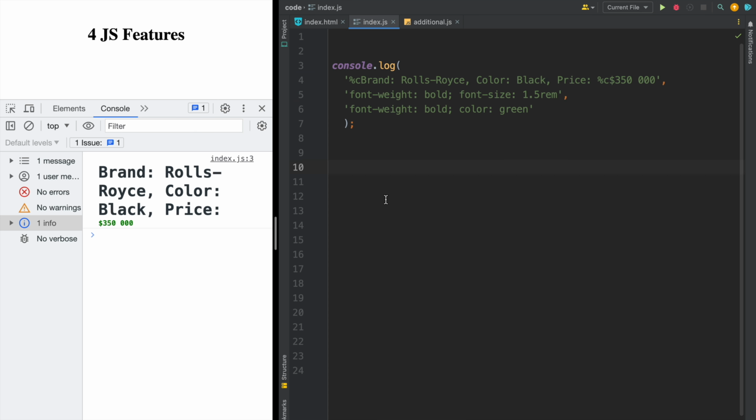So that's how you can add CSS styling to your console. Please use it, and if you use it, your colleagues, probably QA, will say thank you for adding these colors to debug the application more easily.